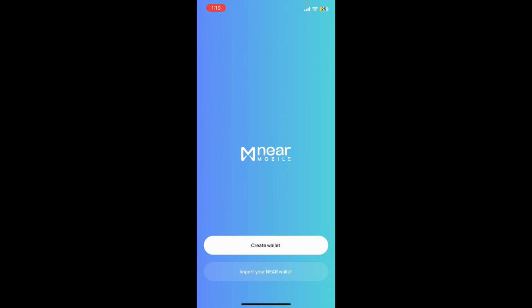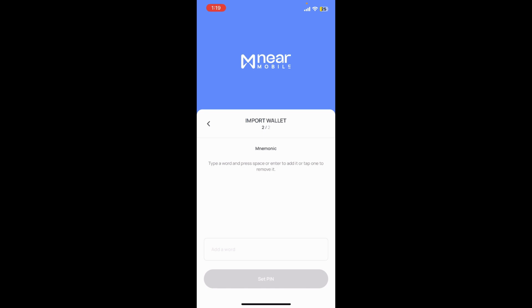Now, even if you've deleted your wallet's data, if you ever want to get back to your wallet, you can simply tap on the Import Your Near Wallet button and enter your mnemonic phrases in the correct order, and you'll be able to get hold of your wallet again.